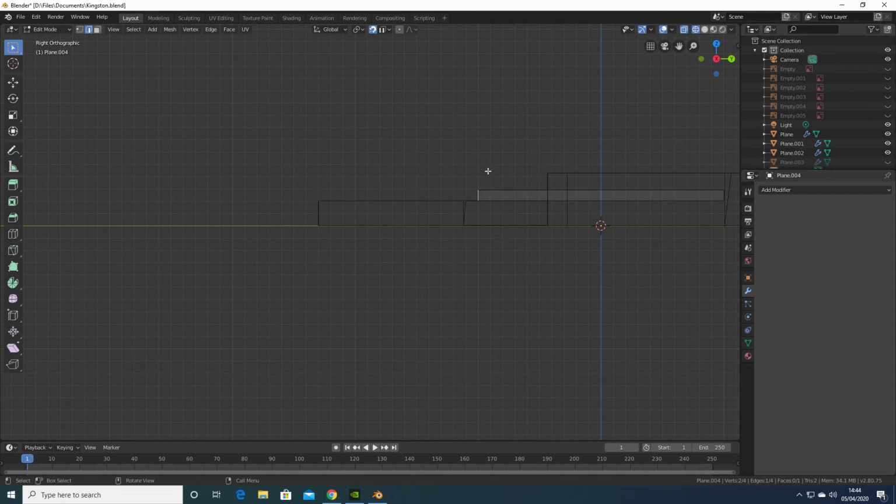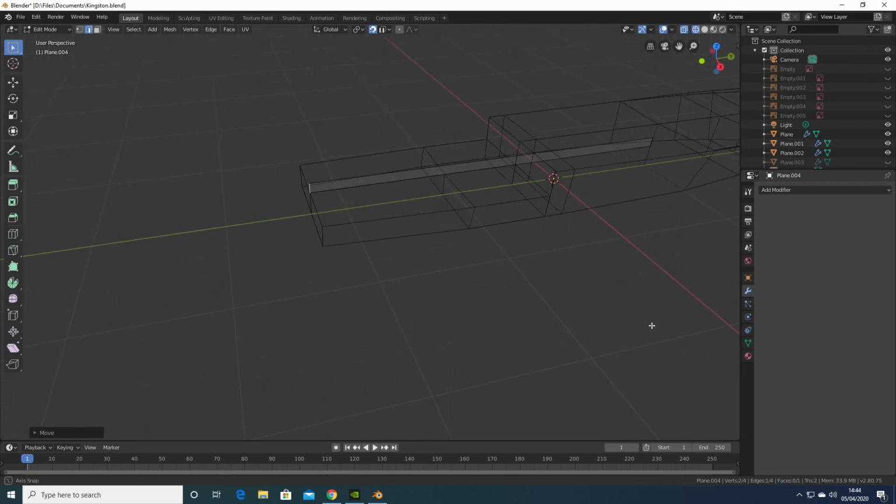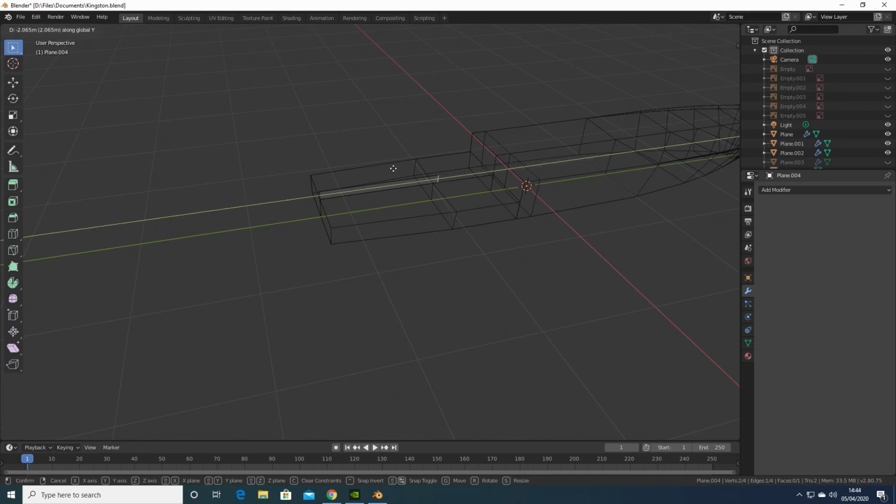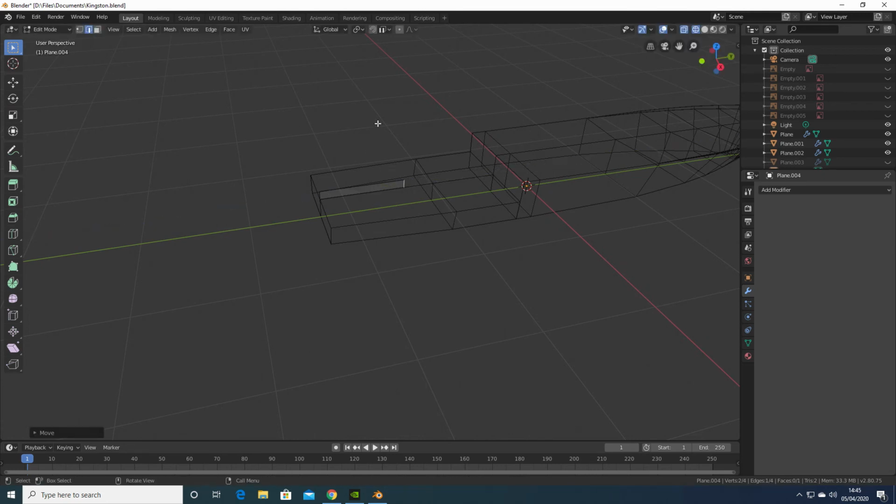We'll hide it again. Take this edge and GY, line it up with the back of the ship. It's a little bit difficult to pick up, but not quite. We'll take this one and then we'll turn snapping off, and we'll GY to about here.